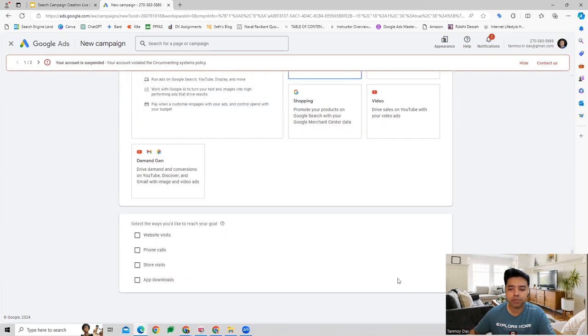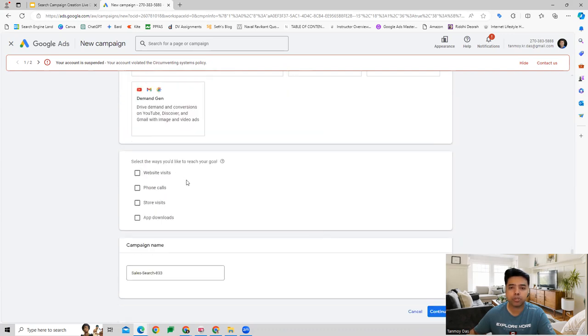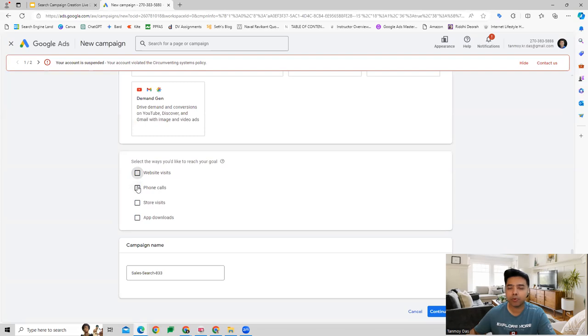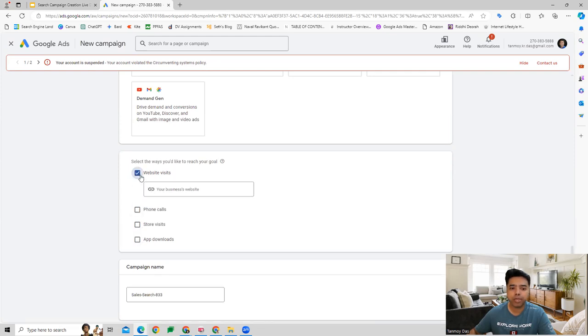So once you select the search campaign out here, we can also provide the ways we are going to achieve our goal. If you want to receive website visits, we can provide the website URL. We can provide phone calls if you want to receive calls from our customers. Also, if you want to receive store visits, then we can use the third option. And the last can be where we will want people to download our app. So let's say we're looking for store visits.